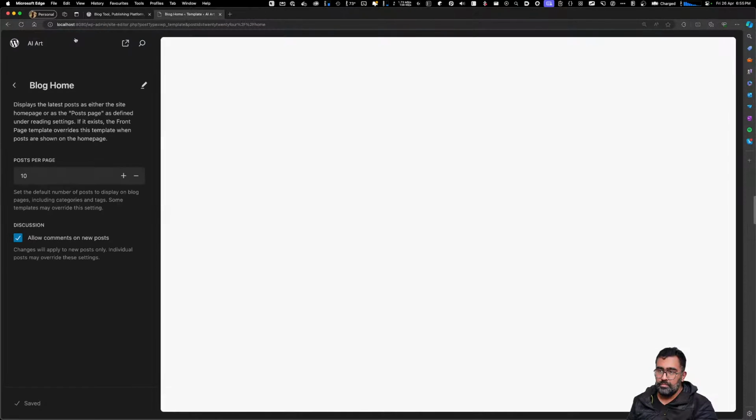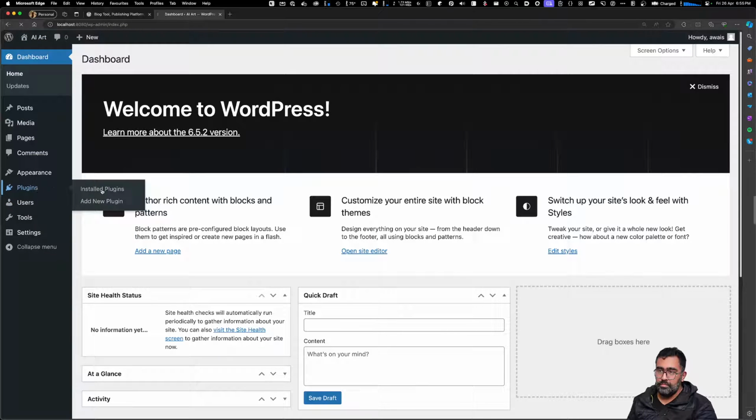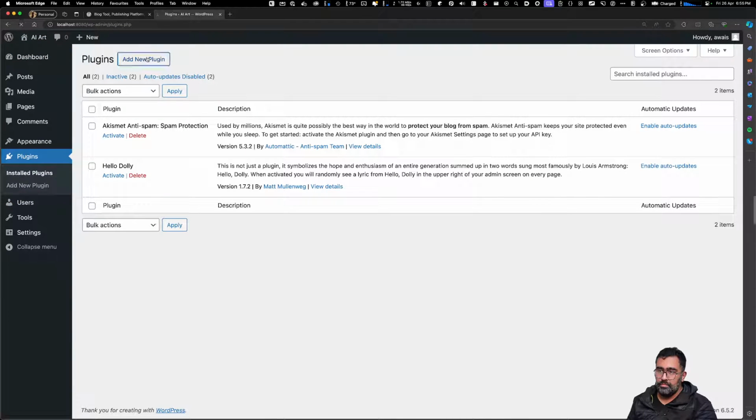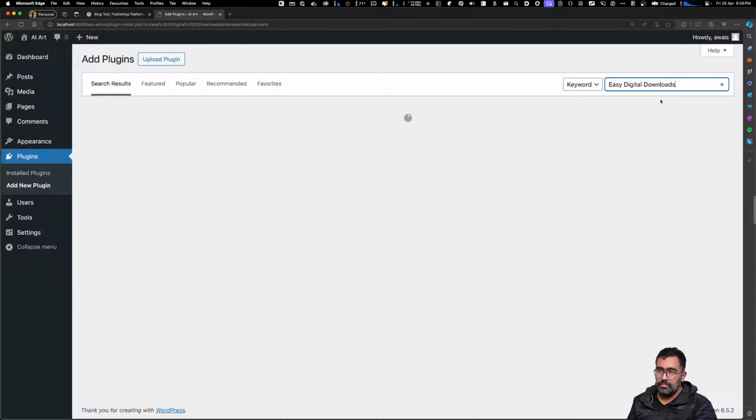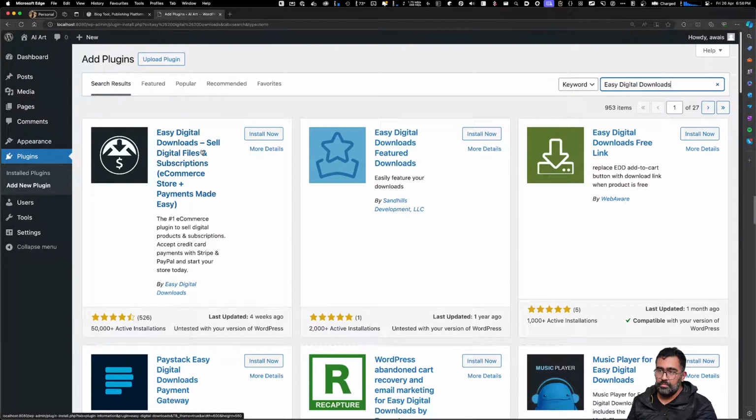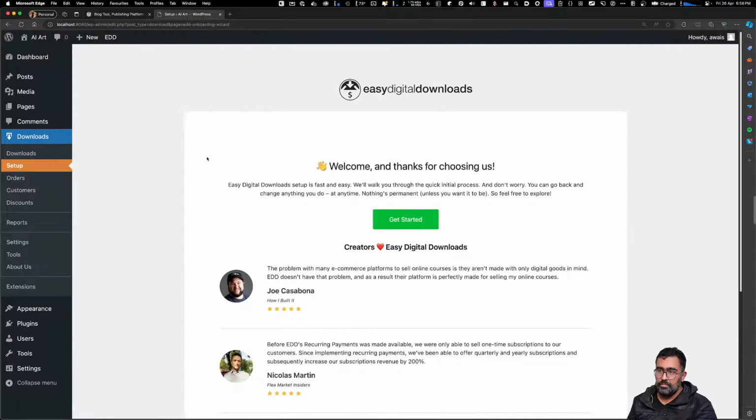Let me go back to the edit site and WordPress dashboard. We go to plugins and add a new plugin. The plugin would be Easy Digital Downloads. Let's search for that. There you go, that's the Easy Digital Downloads plugin. Let's install that and activate it.